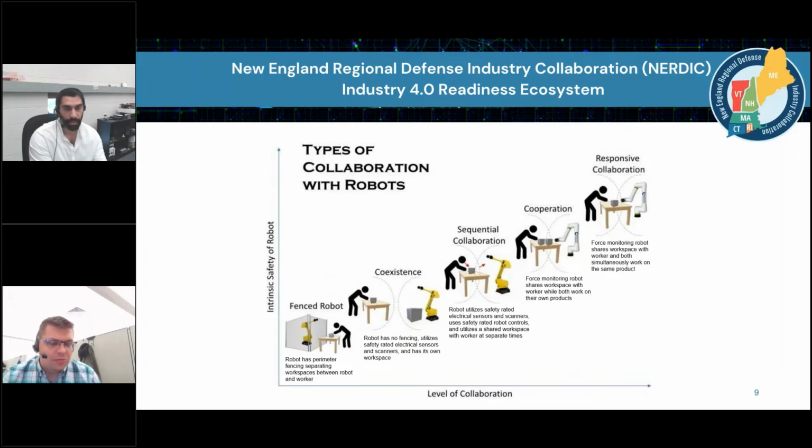So here we wanted to show you a quick overview of the different types of collaboration that you can have with robots. If you look at the graph at the bottom left, all the way to the left would indicate a low level of collaboration, and as you go to the right on the x-axis, that would indicate a higher level of collaboration. So the first one on the left is the fence robot system, where a robot has perimeter fencing separating workspaces between robot and worker, as we discussed before.